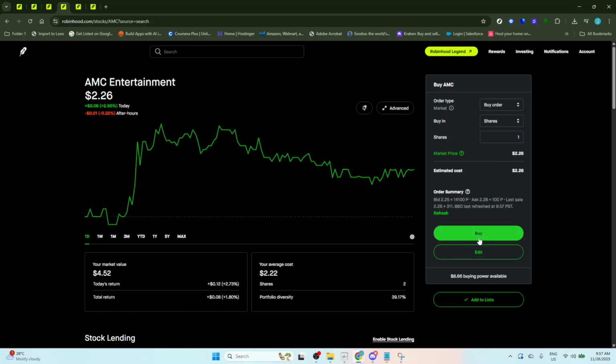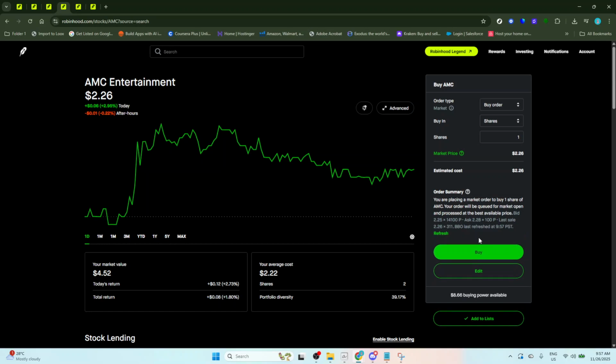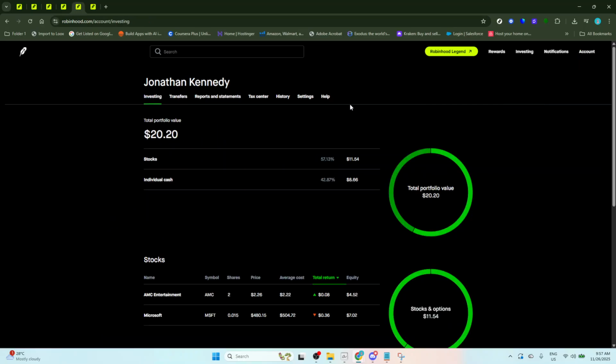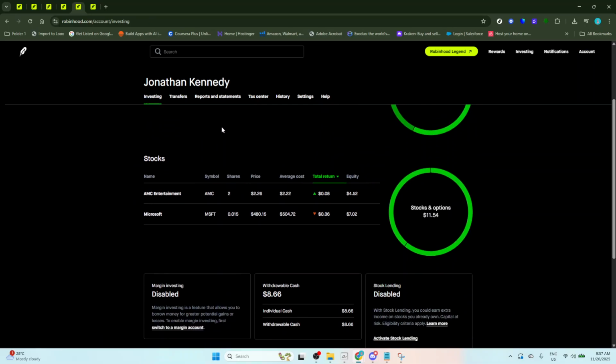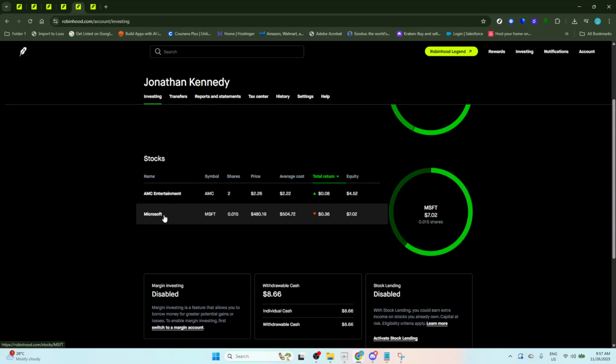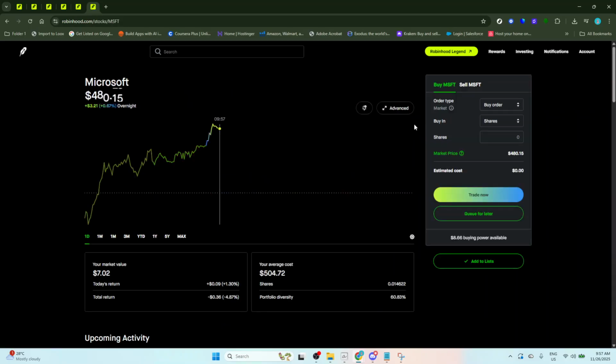When you're ready to sell your stock, head back to your account by clicking on the account icon. Navigate to Investing and then find the stock you currently own from your portfolio list. Click on it to open its detail page. From here, tap on Trade and select Sell. Enter the amount of shares or dollar amount you'd like to sell, review your order, and then click Sell to finalize the transaction. And that's it.